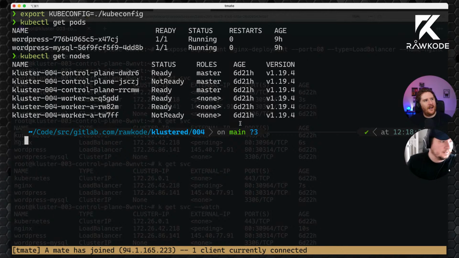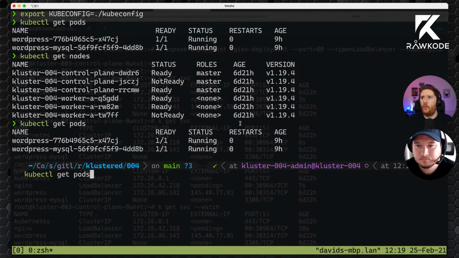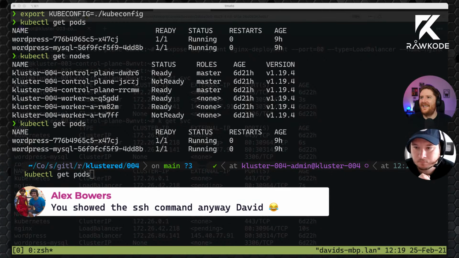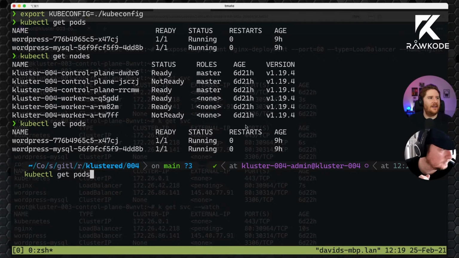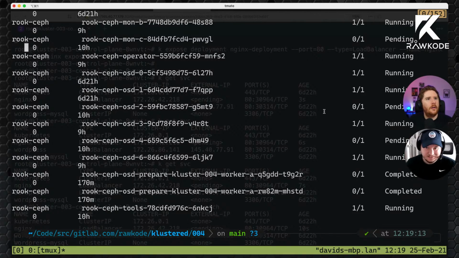All right, we've got a control plane node which is very much unhappy, a worker node which is very much unhappy. Our pods at least look okay in the workload namespace. Mm-hmm. Oh, did I show the SSH command anyway? Oops. I trust you all. That's a stupid idea, but and now I need to remember how to do scrolling in tmux. There we go.